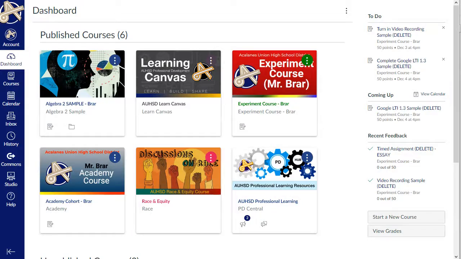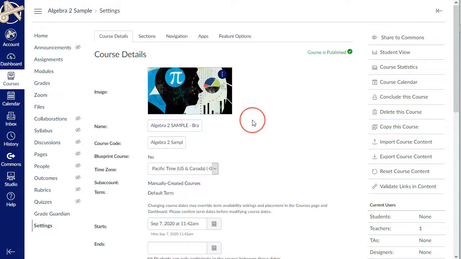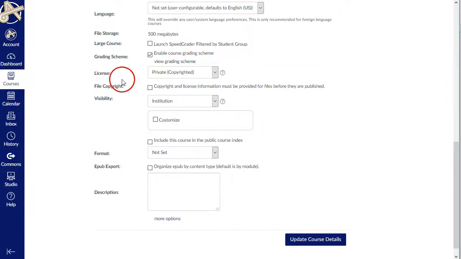In this video, we'll go over how to adjust the grading scale inside Canvas. To get started, I'm going to open one of my courses, and then from the left-hand course navigation, click on Settings. And then I'm going to scroll down, and about two-thirds of the way down, find the place where it says Grading Scheme. In Canvas, a grading scale is called a grading scheme.